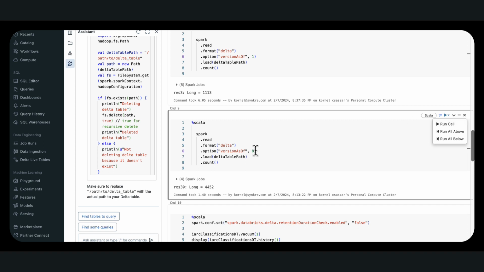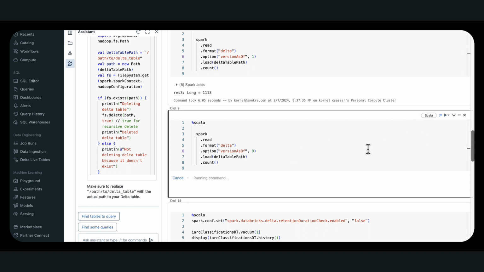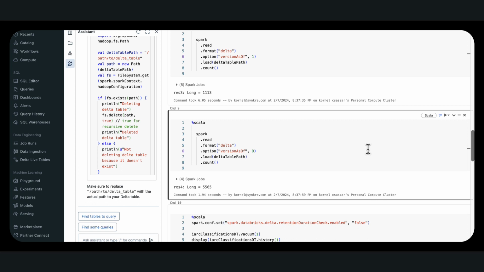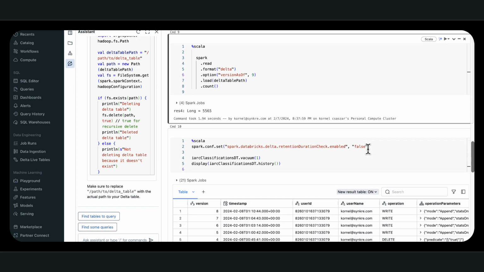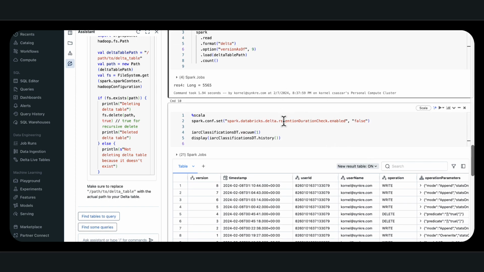And version 9 has more than that, because I had a couple of additions. So it has 5,565 records, right? So this is kind of how you can go back and forth between versions. But one thing I would like to say, there's a command called vacuum.